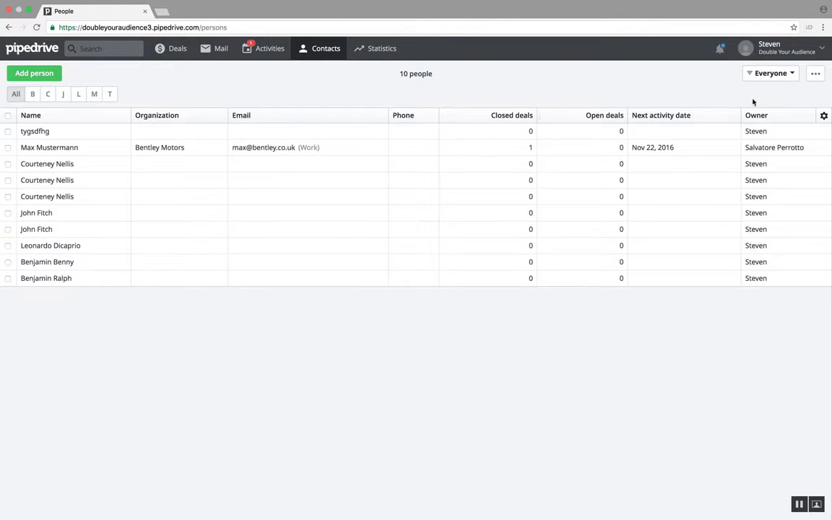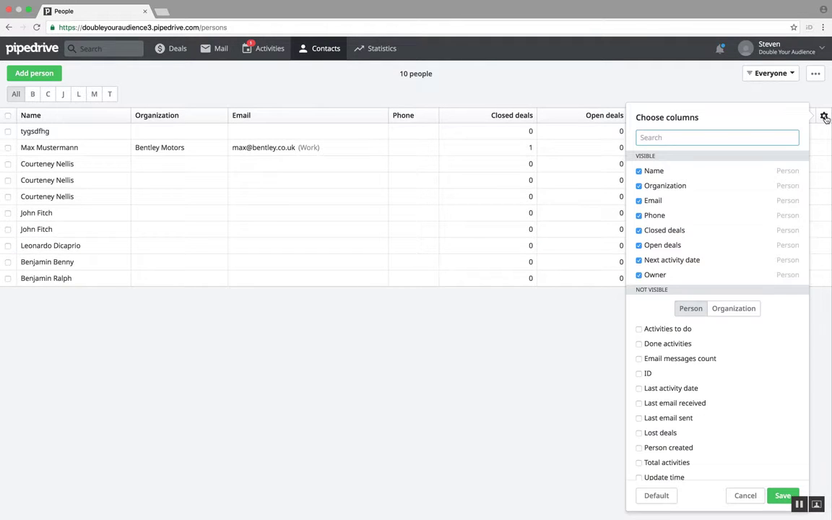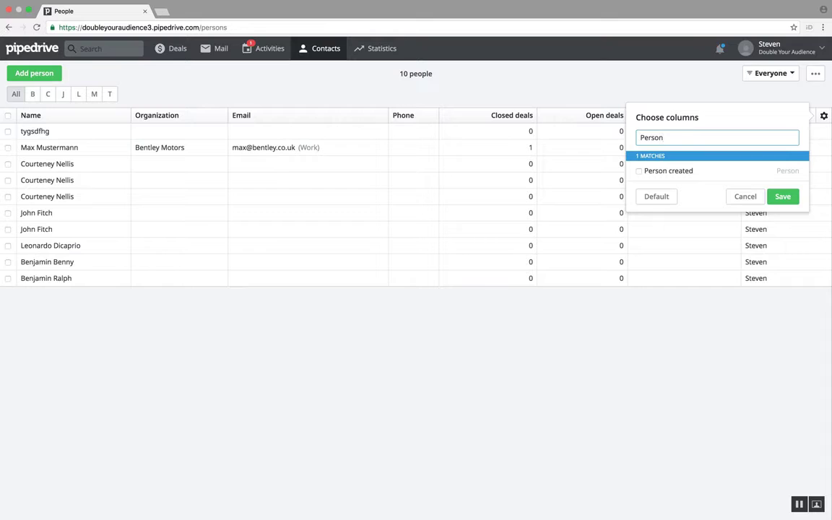First thing I'm going to do is add this person ID. Anytime you want to update something in Pipedrive, you need to have an ID. You'll see there's a person ID, an organization ID, and if you were on the deal page, you would see a deal ID as well. So we're going to add that person ID.